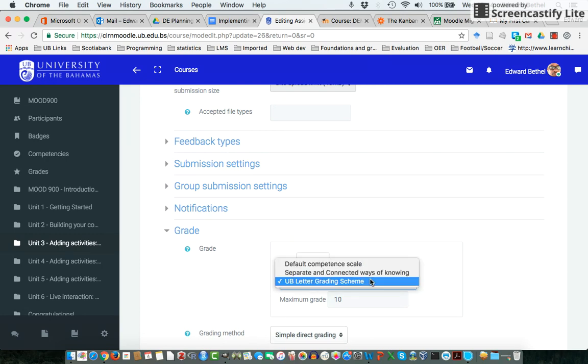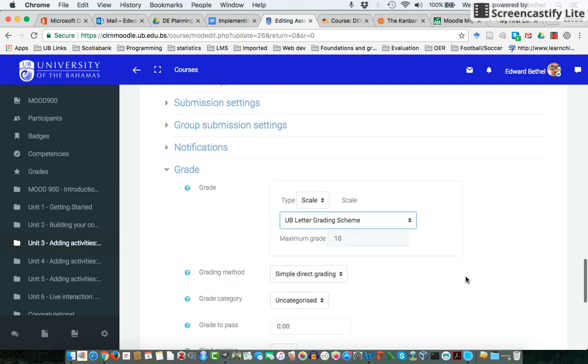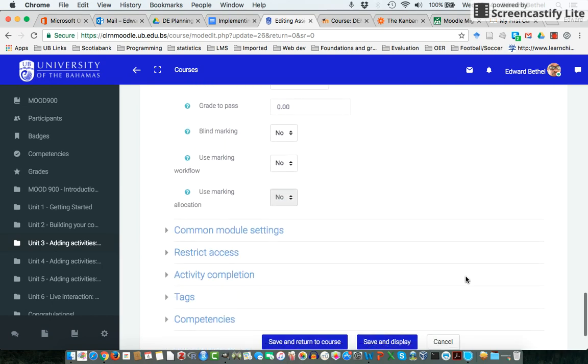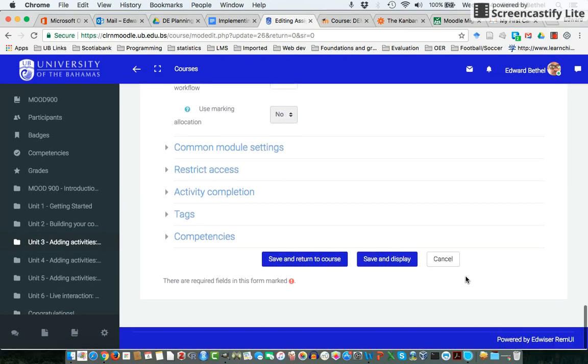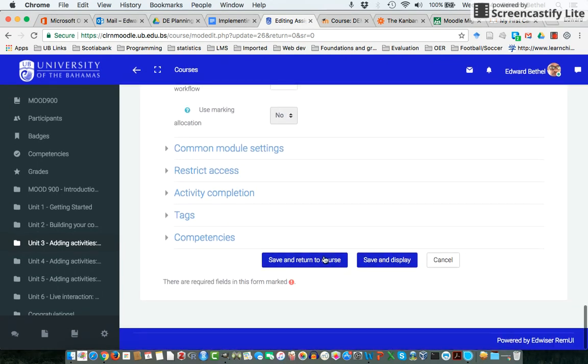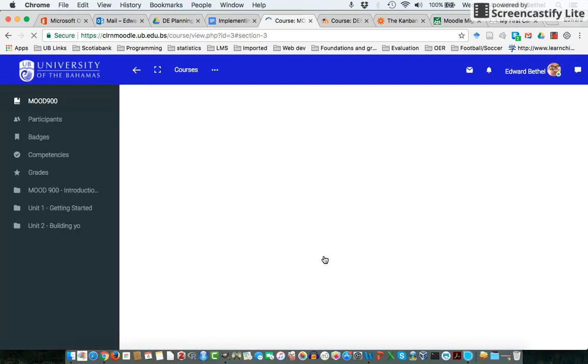And you'll see that when you set it, there are three different options. You want to select UV letter grading scheme, and everything else is the same, and save and return to course.